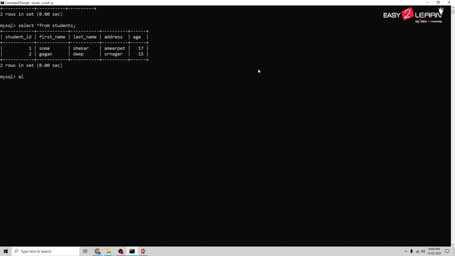I'll create the view, right? So ALTER VIEW, the view name is student_info, the view which is already created, AS SELECT first_name, last_name, address. Previously we had only name and address. Now I'm going to add age also, from students. Yes, this updates the student_info view by adding the age column.